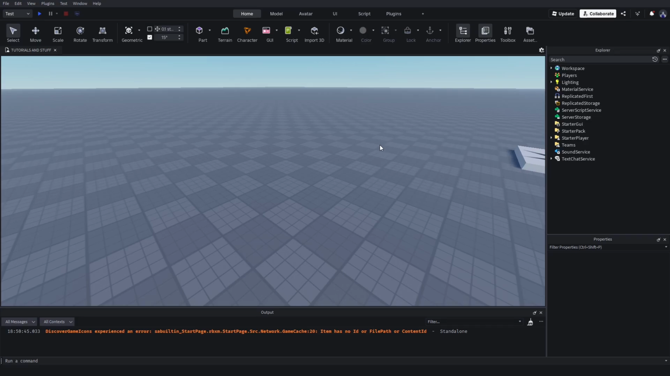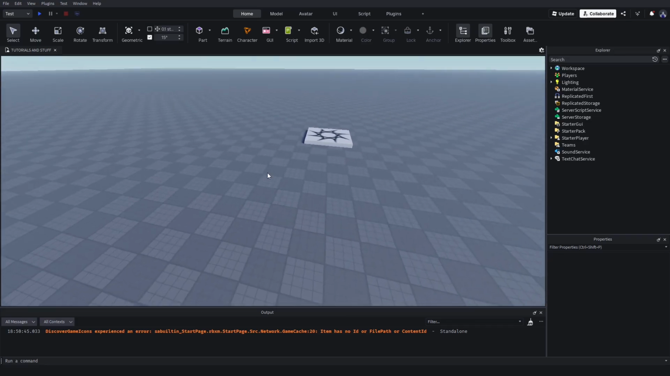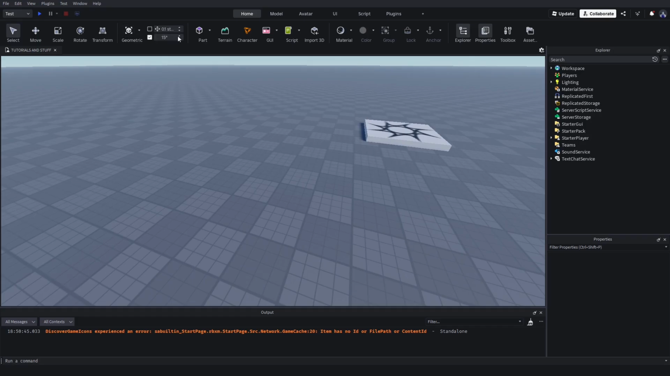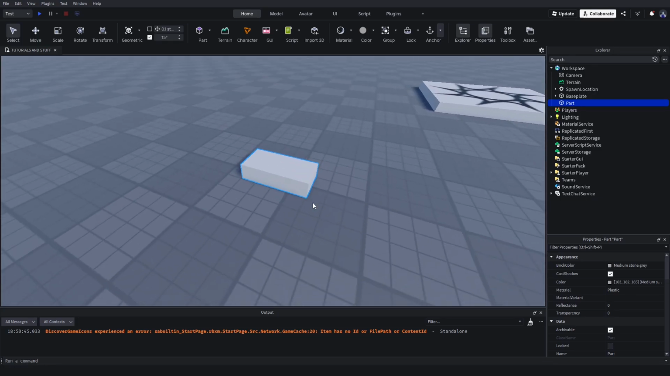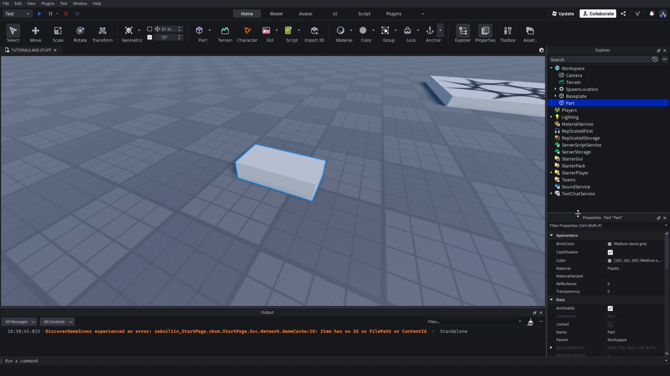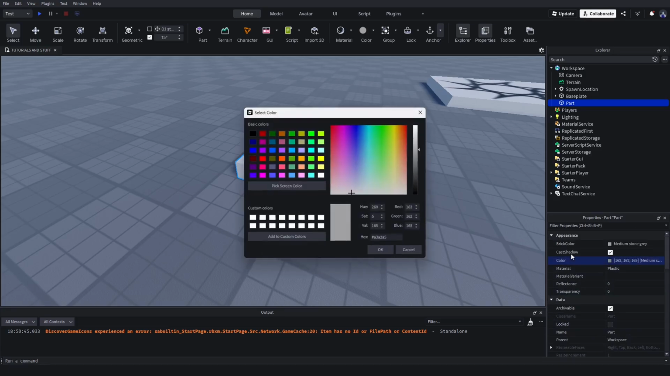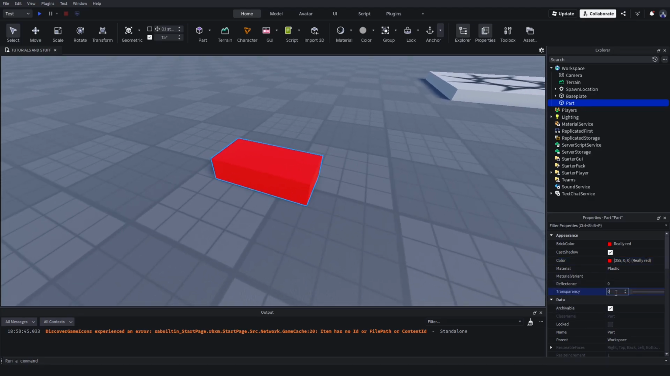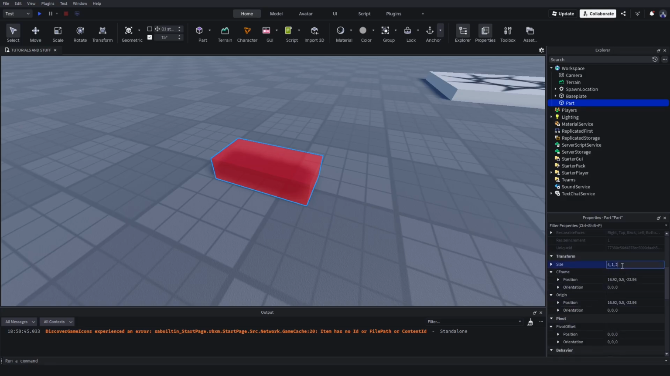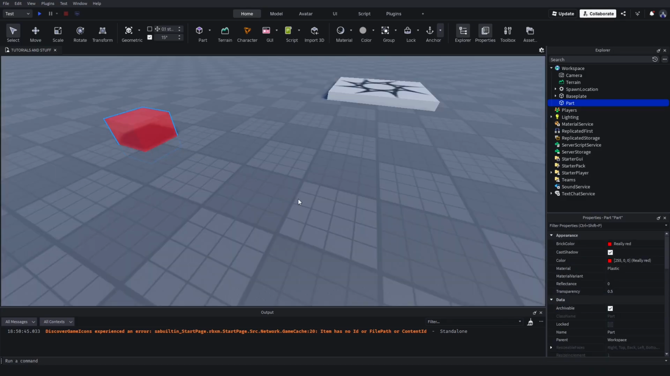So basically, how do you do it? It's really simple, honestly. If we just insert a part, we'll keep it default as much as possible so that the default part stays relatively the same. But all we're going to do is in the part, we'll enable anchored, actually. I already did this for anchored, but we'll change the color in this case to red. And maybe change the transparency to 0.5. We could set the size to like 3, 3, 3, right?